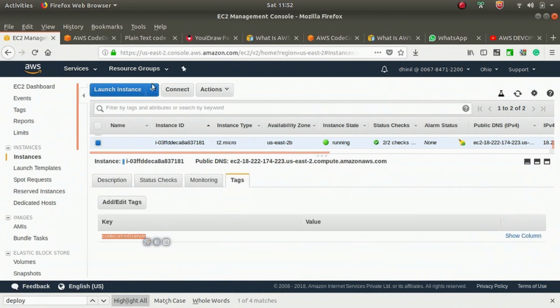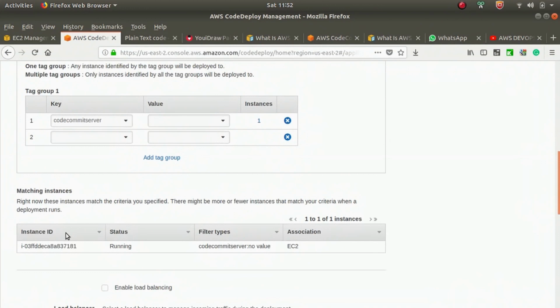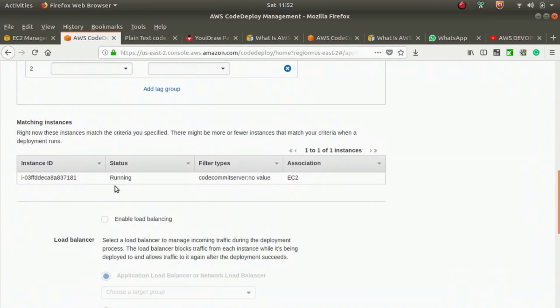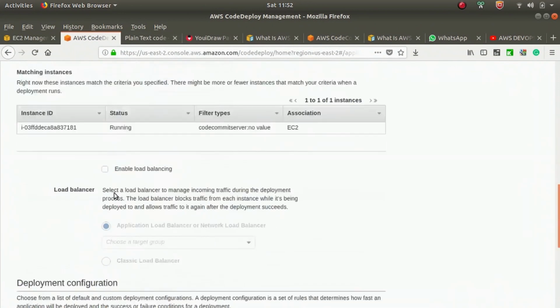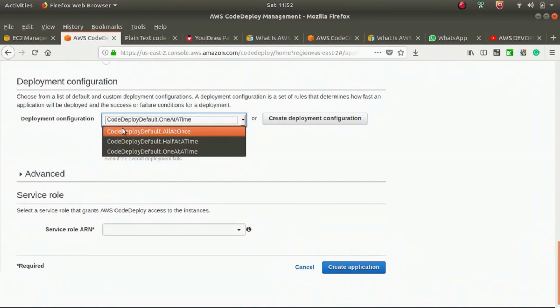So this is the tag, CodeCommit server, and it shows the instance count is 1. If something goes wrong, the instance count we see here will be 0. Now the value is 1. If we need more instances, put them here. I just need one for testing. Then select the deployment configuration, deploy all at once.